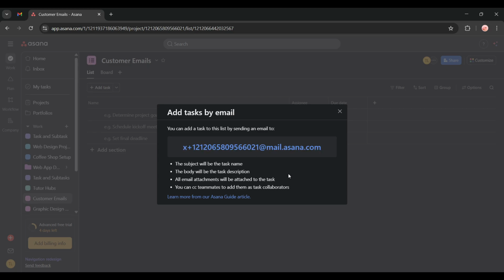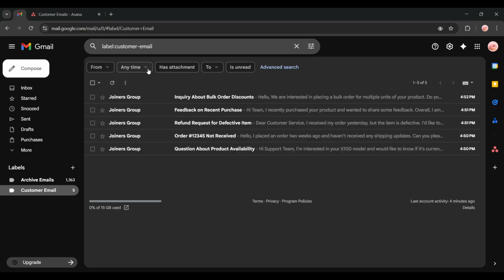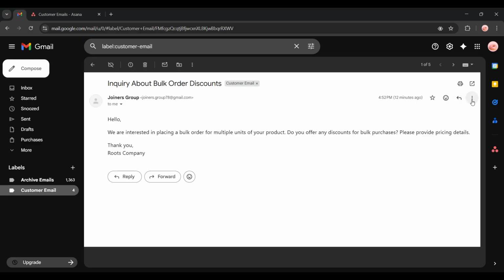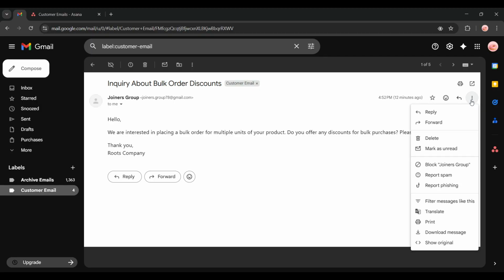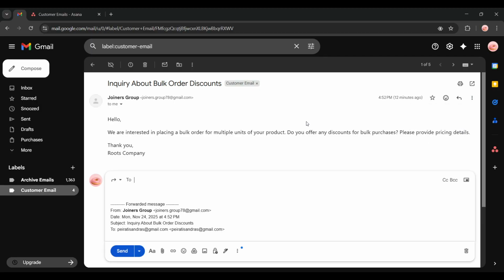Now open your email inbox in a new tab or window, locate the customer email you want to forward into Asana, and click on it to open it fully. Once you've got the email open, click the forward button in your email client. This works with Gmail, Outlook, or any standard email platform.